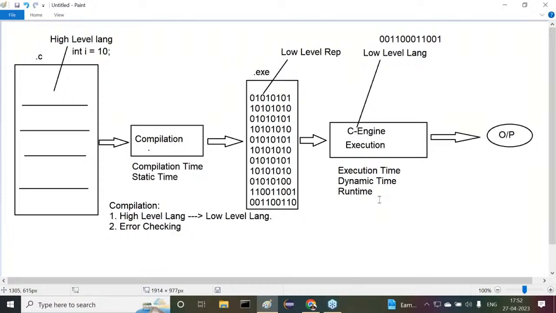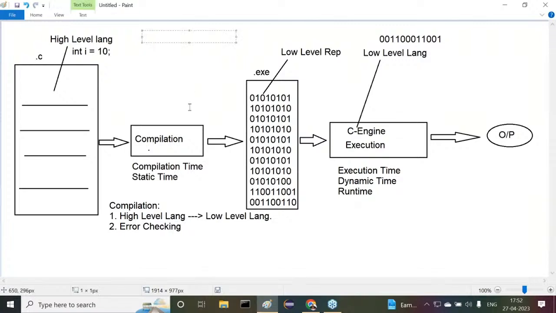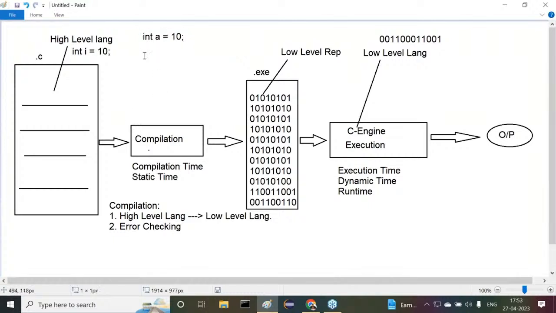Sir, are all of you getting my point or not? Okay, now observe carefully. One more point I'm telling you. For example, int a is equal to 10. I have written this in a section. Int a is equal to 10. Now tell me, for a variable, this is a variable, will 2 bytes of memory be allocated or not?